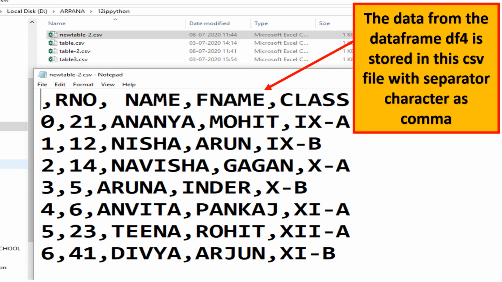You can open this file in Notepad and see that the values of the data frame df4 are now stored in the file new table2.csv. So the data from the data frame df4 is now saved in the file new table2, and you can see the separator is a comma. By default the separator is a comma. If you are not using the sep argument, then the separator used is a comma.